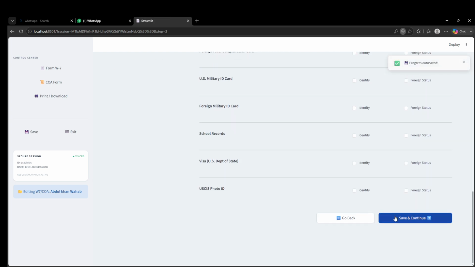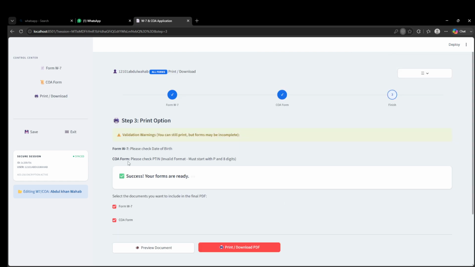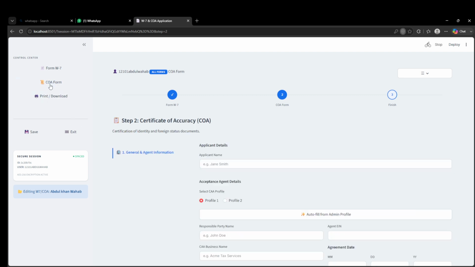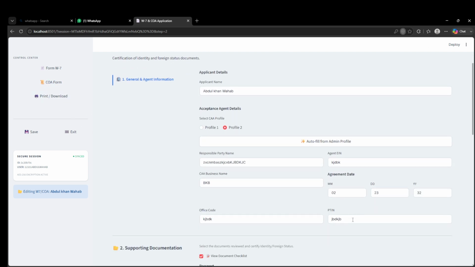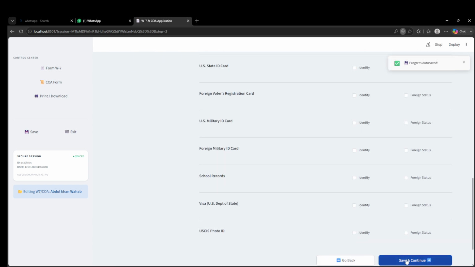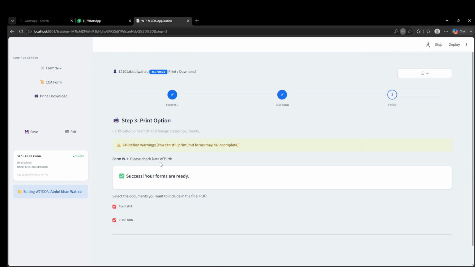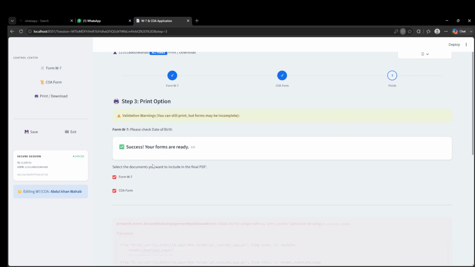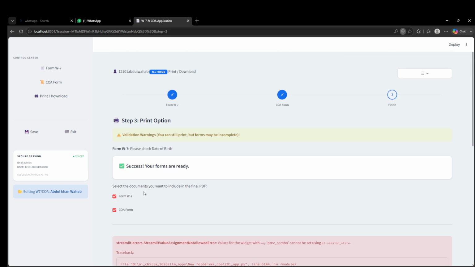After that you will go here. You will see that you can't make any changes here, so you will need to go back to update. Just go back here to the PTIN number, so I put the number here and just move forward, so this option is gone.